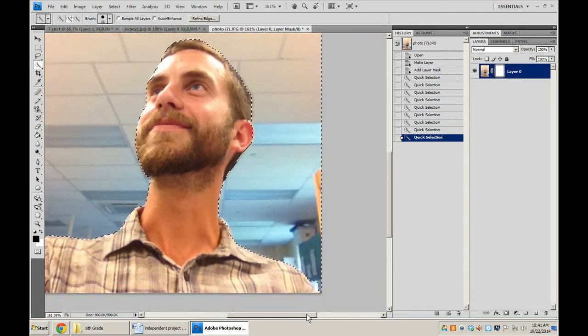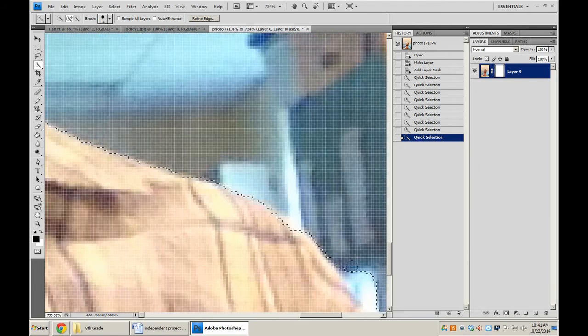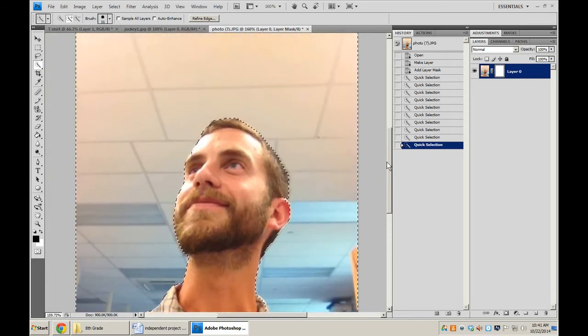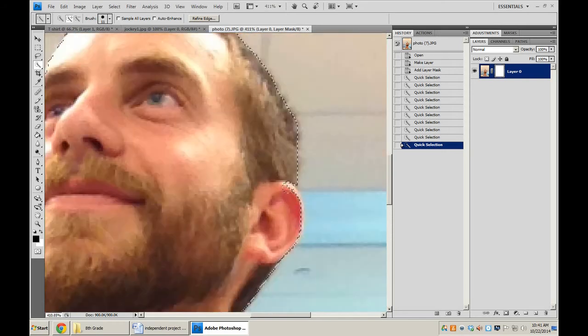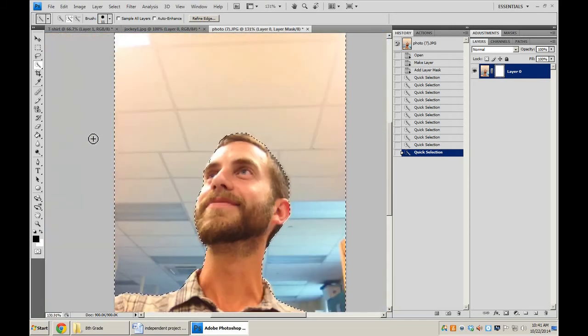What else? My shirt. Again, I'm going to hold down the Alt key. Oh no, that's the plus key. Okay, so I'm just going around. It sometimes takes a little while, especially if you're wearing a black shirt and you're in a black background. It's going to automatically delete your shirt. So now's the tricky part.